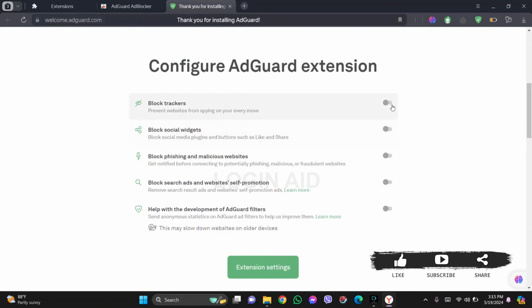Now here you need to give your permission to block the kind of ads that you want to hide on your website. You need to click on the toggle switch present on the given topics. Like if you want to block trackers, then you need to click on the toggle switch near block trackers.